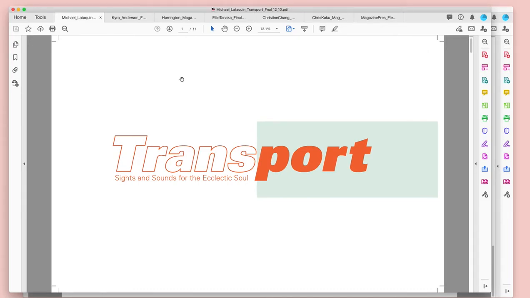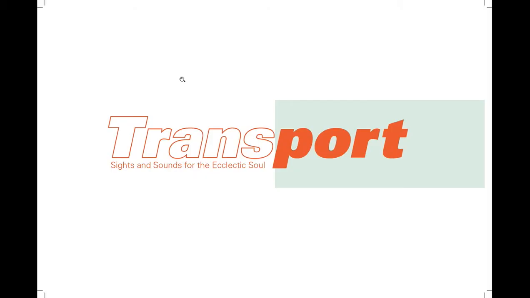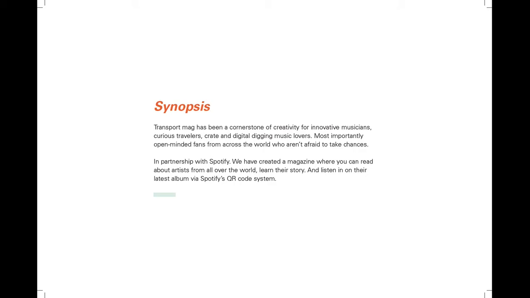This is Michael's. He did a magazine called Transport, and his tagline was "Sights and Sounds for the Eclectic Soul." And it was about music lovers and curious travelers. And he had this really interesting thing where you could use your phone and Spotify with a QR code to actually listen to the music while you're reading the magazine.